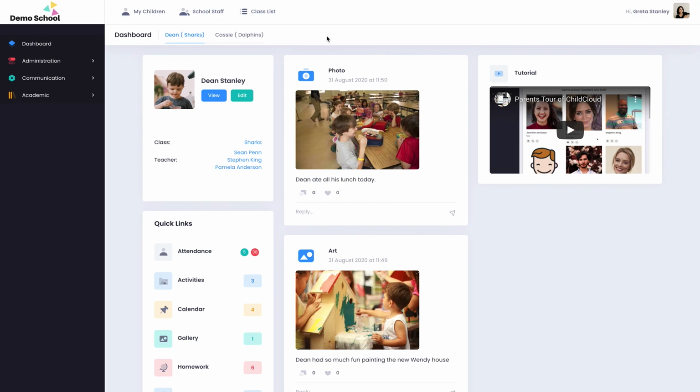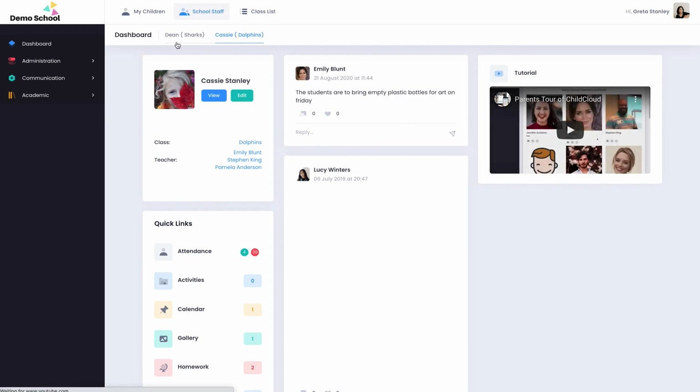Your dashboard will basically pull through to this page that looks like this, and you can navigate between each of your siblings. So if you've got more than one child in the school, for example, Dean is in the Sharks class and his sister Cassie is in the Dolphins class, you can now navigate very easily between your two children.